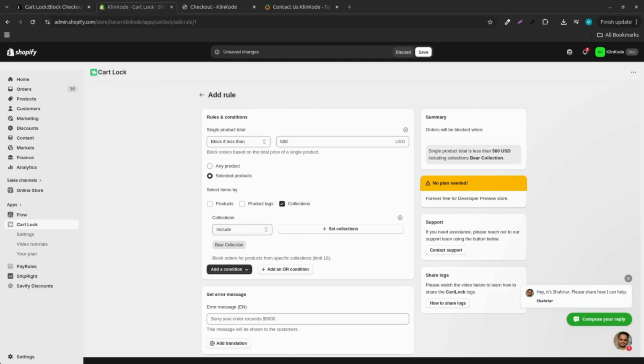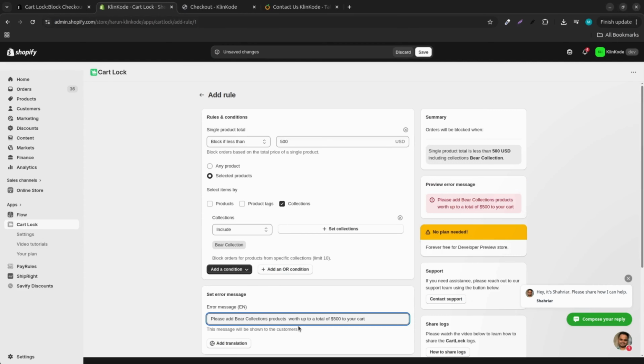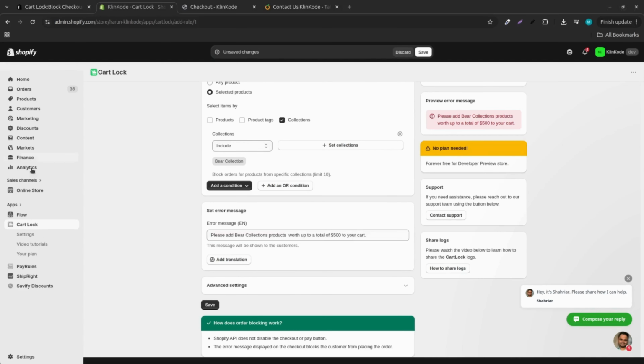Now we will add a proper error message for the customers like, please add Bear Collections products worth up to a total of $500 to your cart. Then click the Save button to apply your rule.